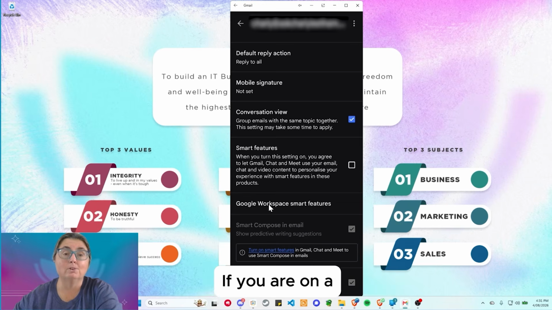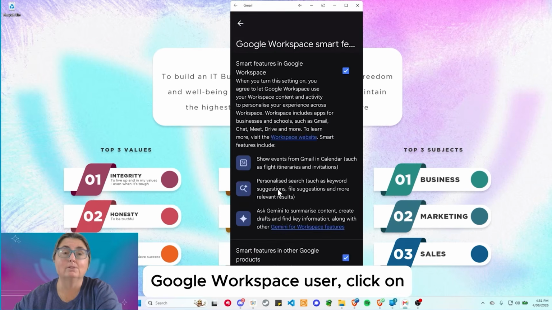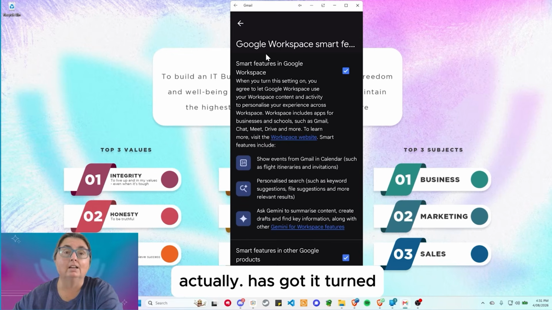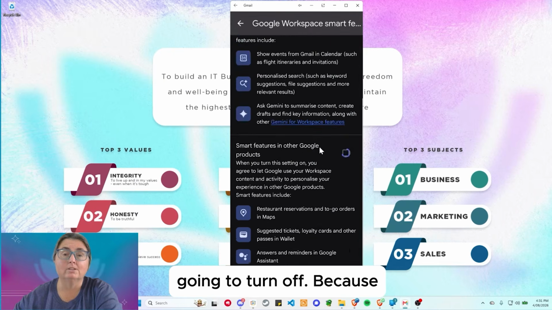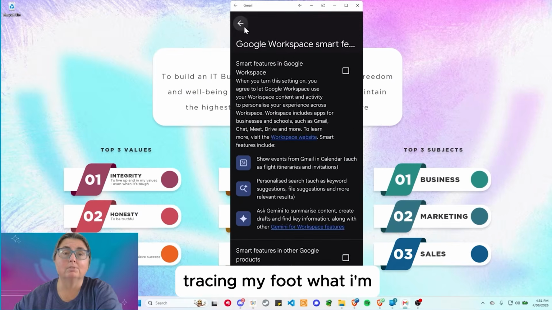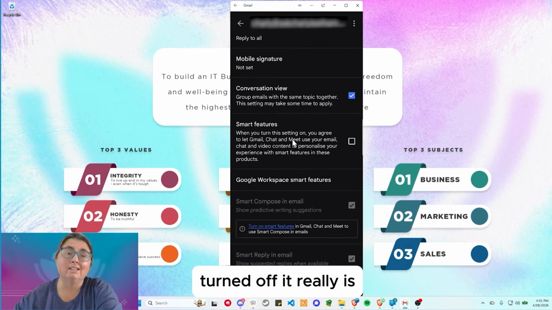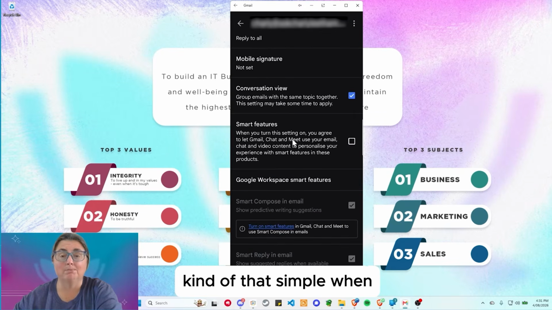If you are a Google Workspace user, click on Google Workspace. You'll see how my phone, maybe that's because I haven't reloaded my app actually, has got it turned on. So I'm just going to turn it off, and I'm going to turn it off because I really don't need it tracing what I'm doing on my phone either. And now I've got everything turned off. It really is kind of that simple.